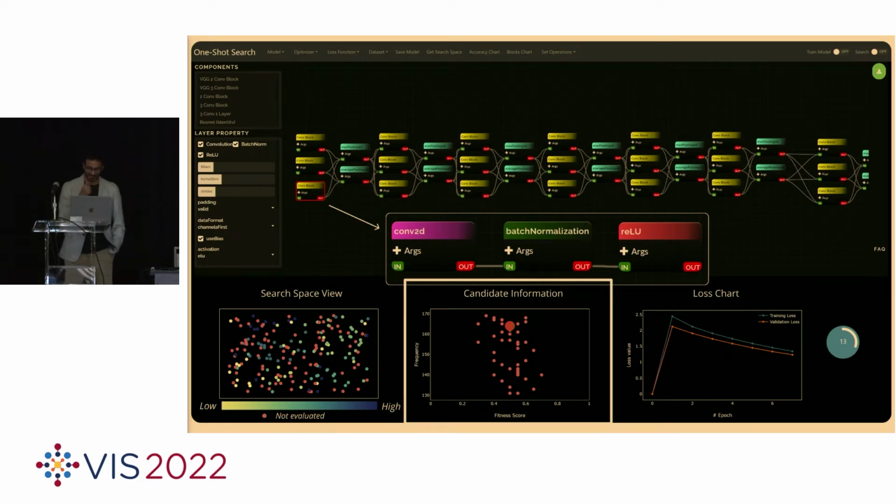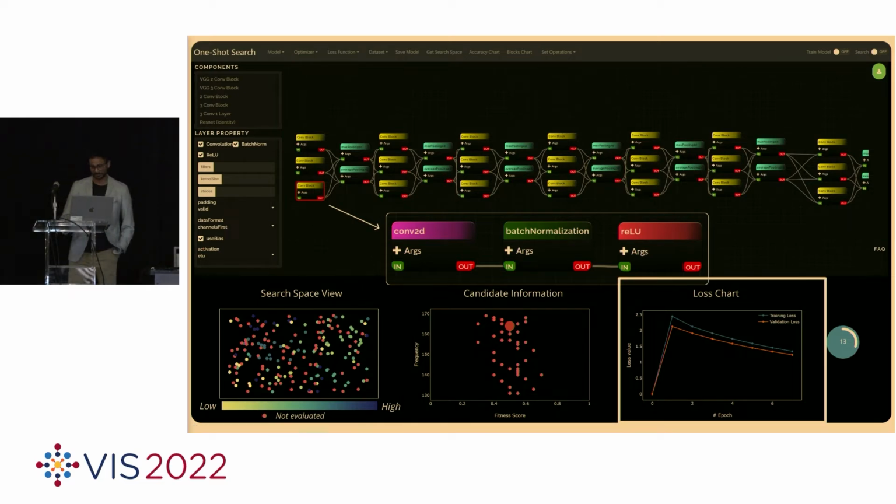Next up here is the candidate information view. What this shows is all the blocks in this oversized network, and when we do the search, how important each of these blocks is in the network. These are shown in this candidate information view. We'll go over that in a bit. And here is the loss chart. This shows the training process, and how your oversized network, when you train it once at the beginning of the process, how the validation loss and training loss are behaving, and whether the network is actually learning something from the dataset or not.